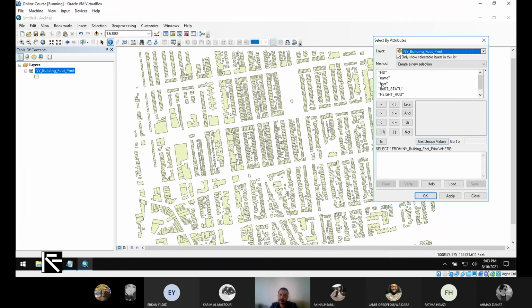I want to find how many residential buildings I have at the moment. I just choose a type from here. Type I set equal to, I will put it into single quotation and write residential, and then close my quotation. I hit apply to see.